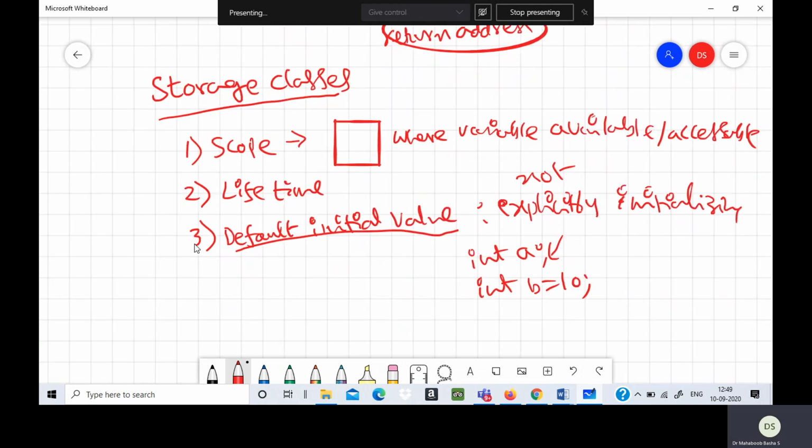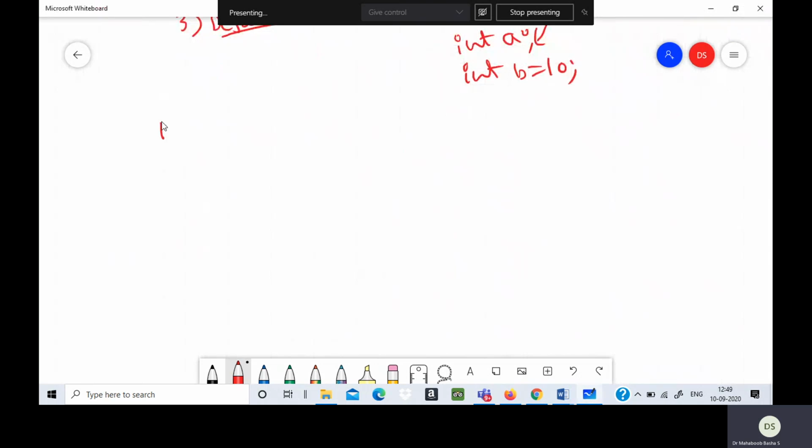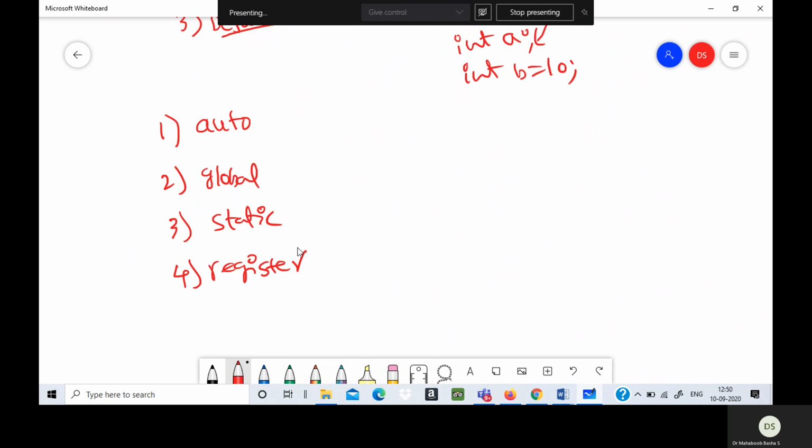When you take the different storage classes, the important storage classes are auto storage class, then global storage class, then static storage class, then register storage class. Register storage class, I think very few questions, but still I'll give you what is register storage class.